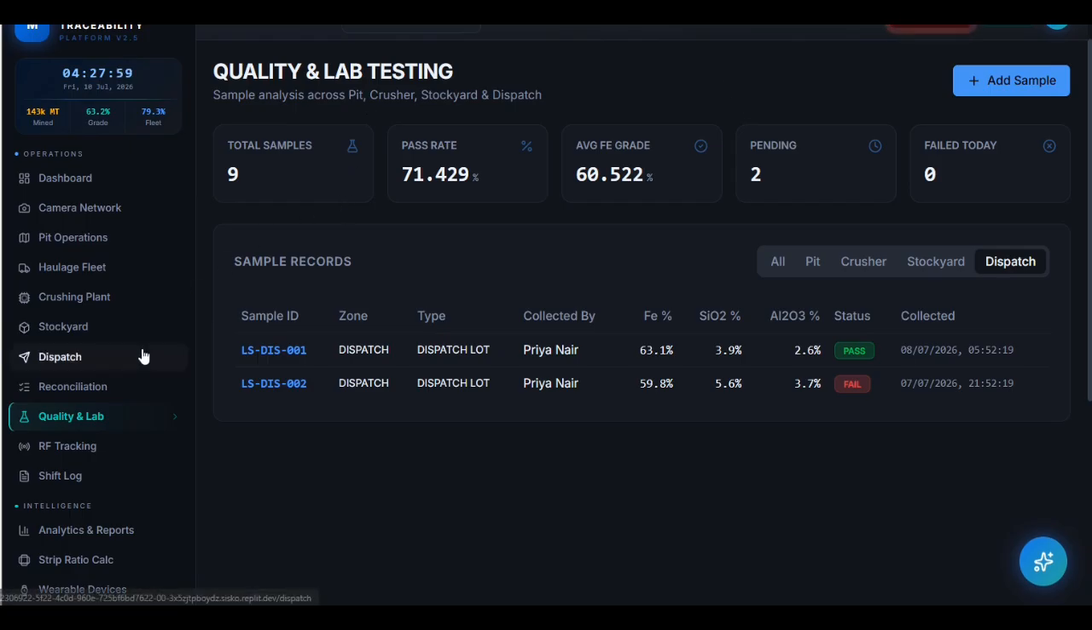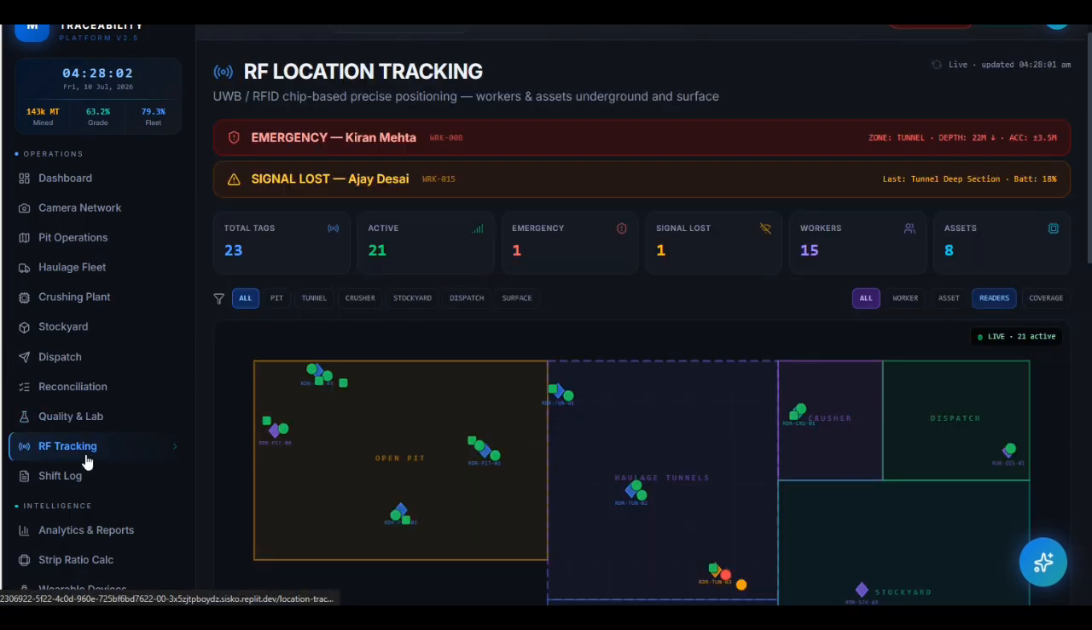Moving towards the next module, it's RF tracking. This is the RF location tracking page from a field vision system, a mining digital traceability platform, both underground and on the surface. It's a real-time safety and asset tracking dashboard for mine operation, showing exactly where every tagged worker and piece of equipment is and flagging emergency or signal lost alerts.